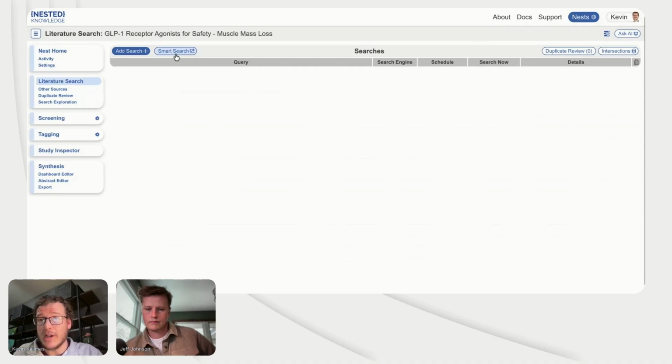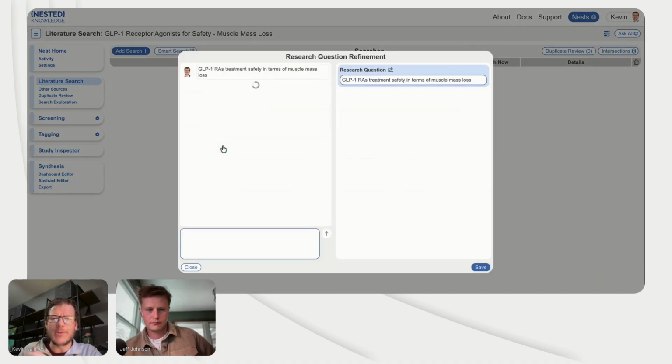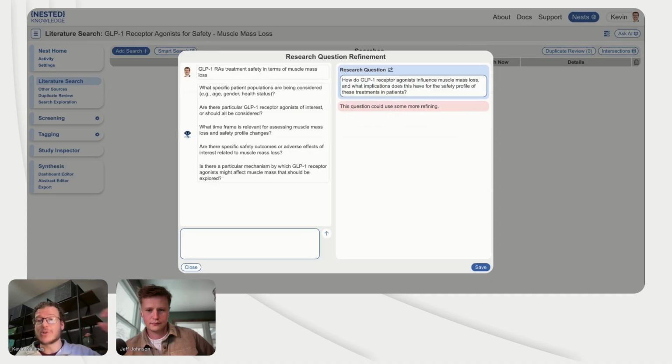And we are going to go straight into Smart Search. And I'm going to take your research question as I heard it. So basically GLP-1 receptor agonists, or really we want to say treatment safety in terms of muscle mass loss. Certainly phrasing it sort of naively in the same way that you did, we're going to have the AI help refine that into something that actually captures those PICOs.